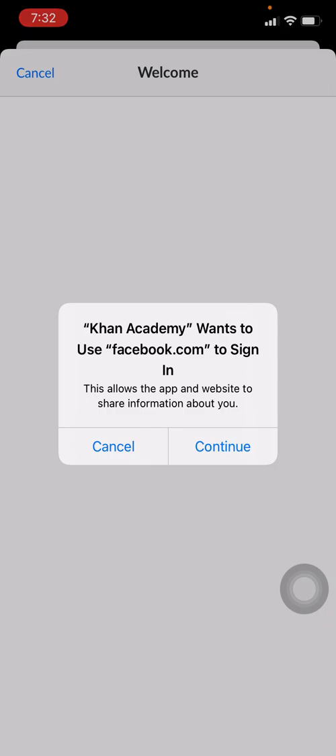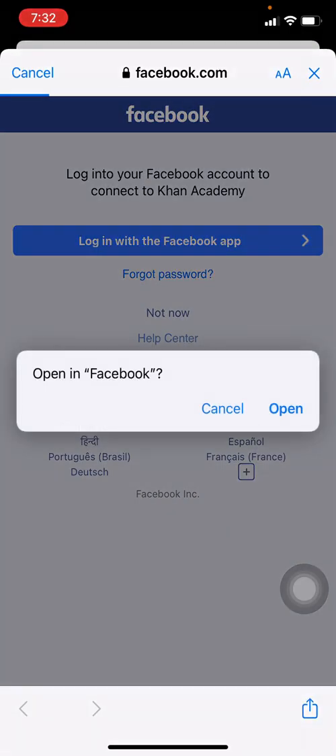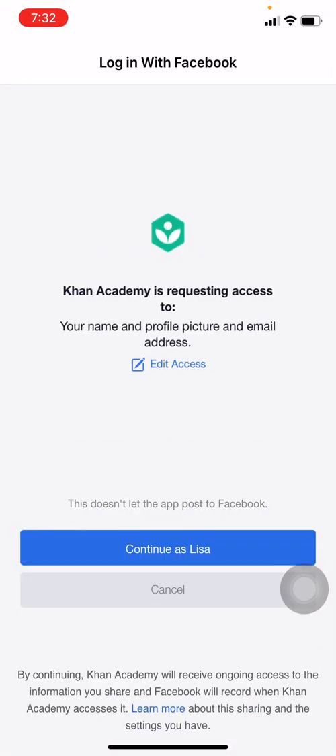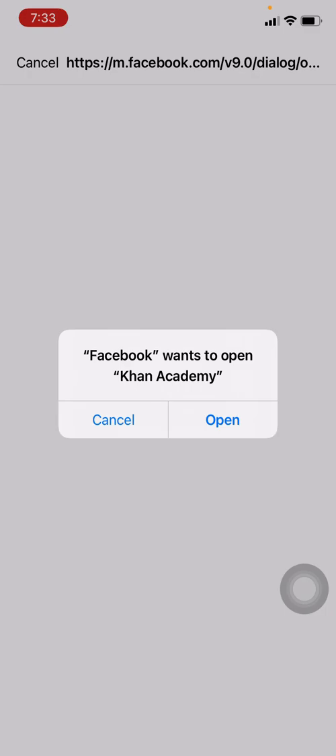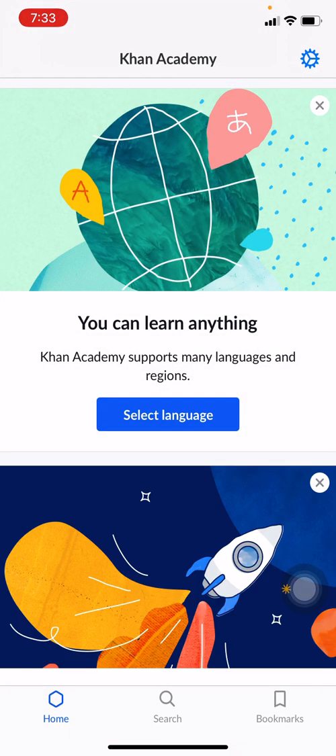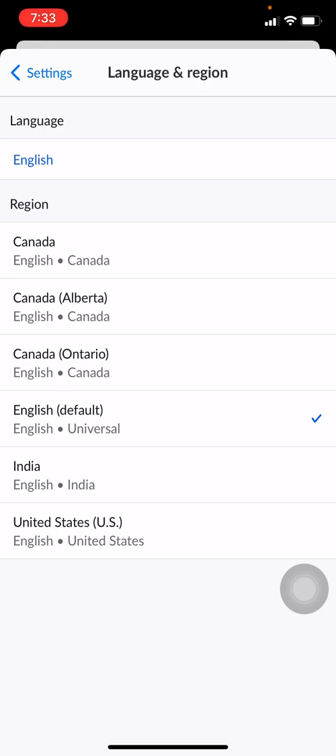Now all you have to do is tap on continue. Tap on open. Make sure that you are logged into your Facebook account. Now tap on continue. Again you have to tap on continue. Here you have to select the language. After you are done, you can go back.